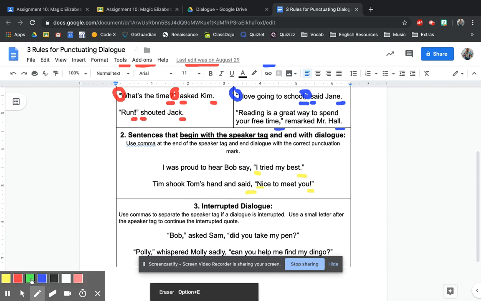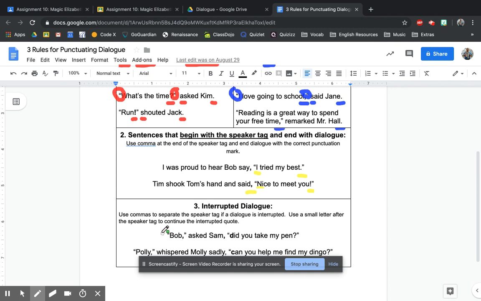Last piece of dialogue we're going to talk about is Rule 3 dialogue, and this one is interrupted dialogue. It's the most complicated. So a couple things about this. First of all, interrupted dialogue is a conversation between one character. So like right here, Sam is the only one talking, and he's getting interrupted. His conversation is getting interrupted by the speaker tag. So Bob, here's our interruption, asks Sam, did you take my pen?